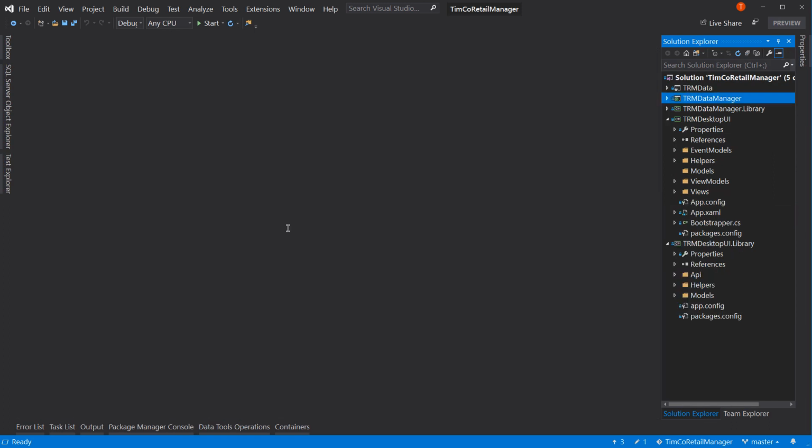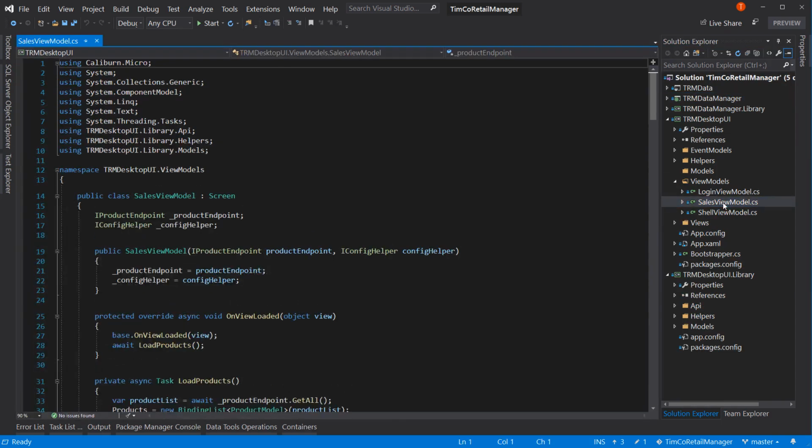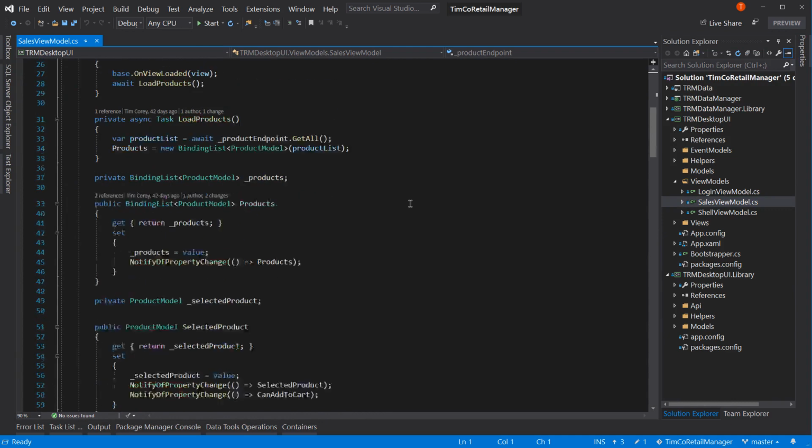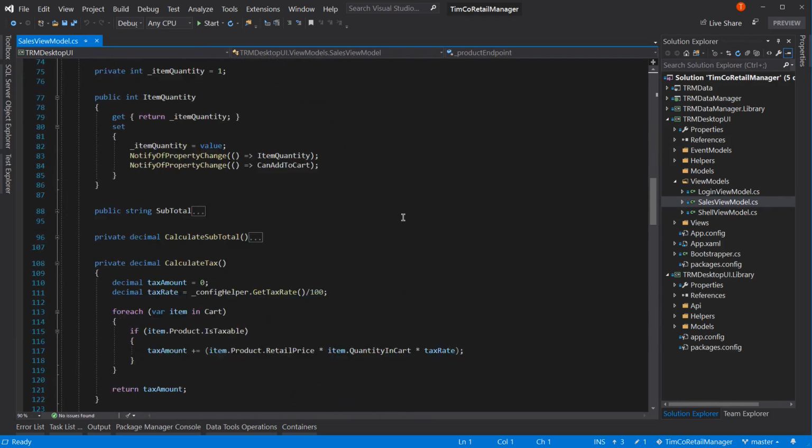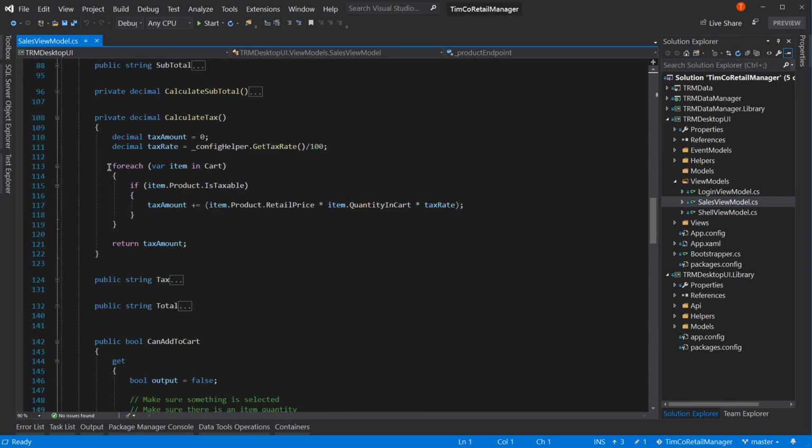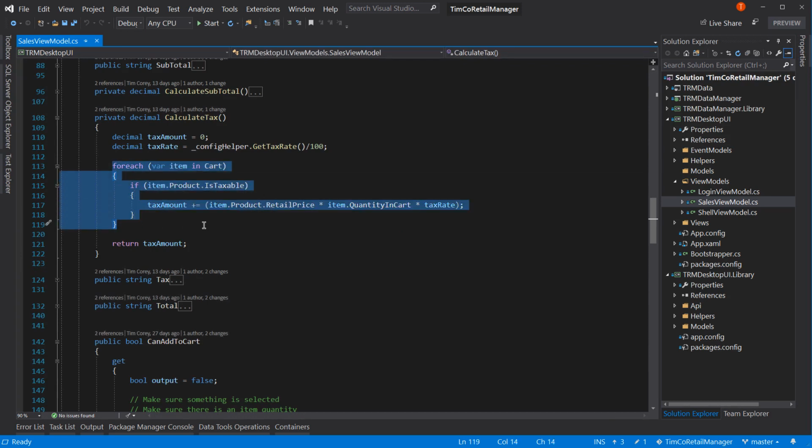All right, so the next thing we're going to tackle is the for each loop in the sales view model. In here we have a for each loop, and one of the questions that was asked was, hey, can you make this a little simpler? You have a for each with an if inside of it, and that's not terribly complex, but it can probably be made a little bit more simplified.